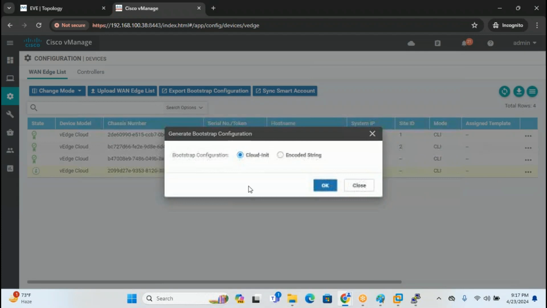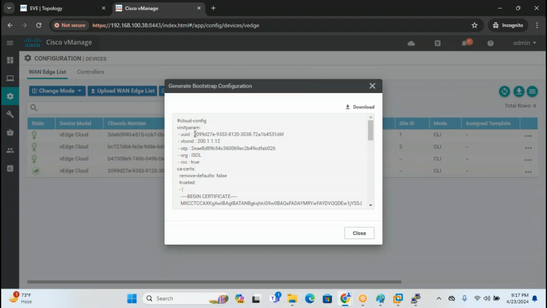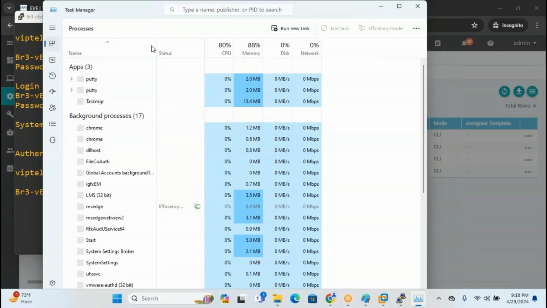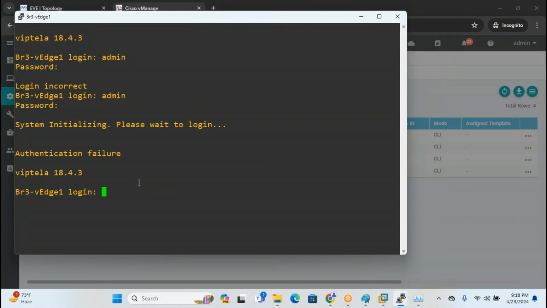Generate bootstrap configuration, okay. So now we have to copy this UUID. Yes, these serial numbers are taken from the serial file I have uploaded.